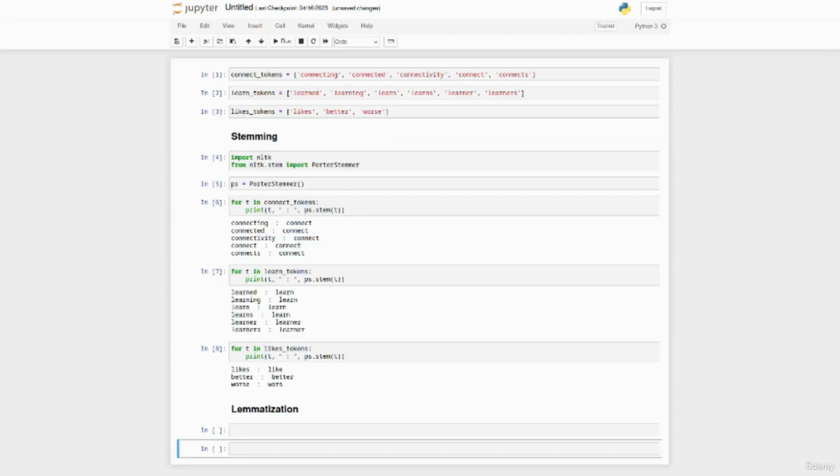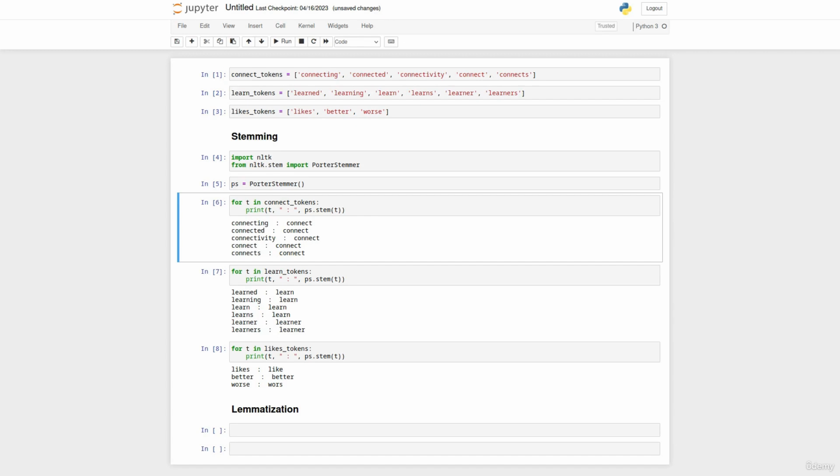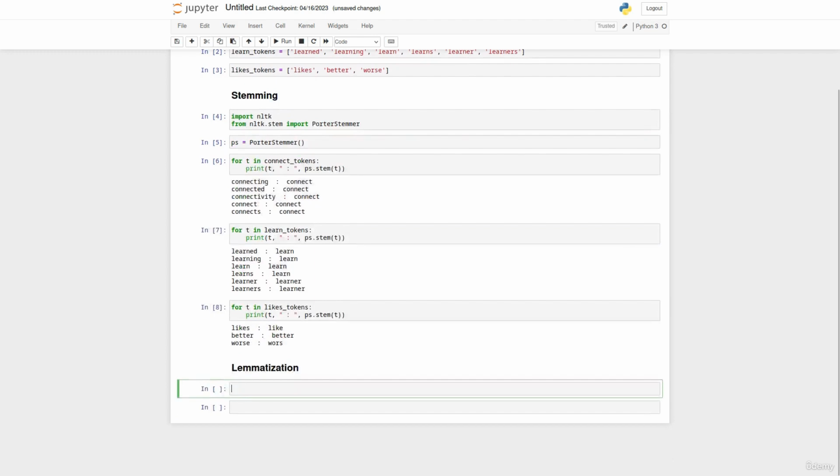Where stemming removes the last few characters of a word, lemmatization stems the word to a more meaningful base form and ensures it does not lose its meaning. Lemmatization works more intelligently, referencing a predefined dictionary containing the context of the word and uses this when diminishing the word to its base form. This means we're often left with more meaningful words, but it does mean that we may be left with more words in our dataset. So let's try out lemmatization on our connect tokens, our learn tokens, and our likes tokens.